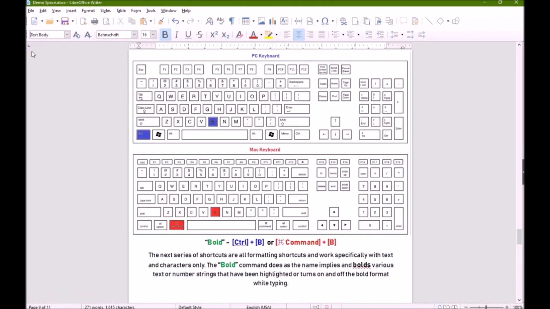The next series of shortcuts are all formatting shortcuts and work specifically with text and characters only. The bold command does as the name implies and bolds various text or number strings that have been highlighted or turns on and off the bold format while typing.